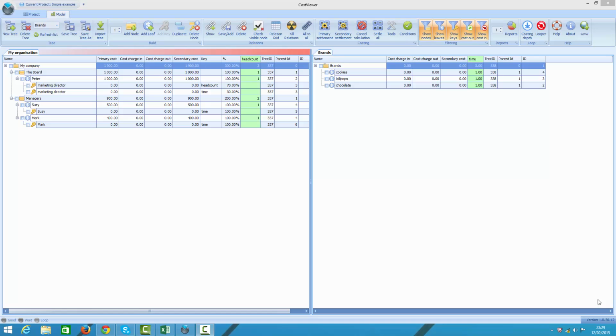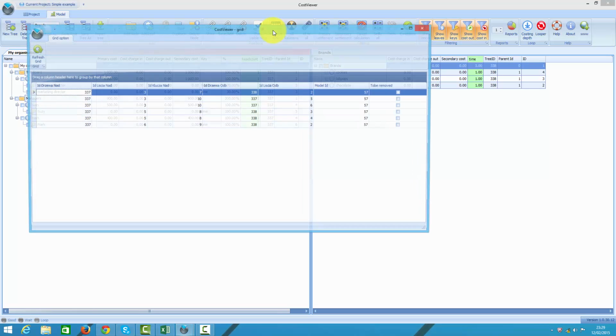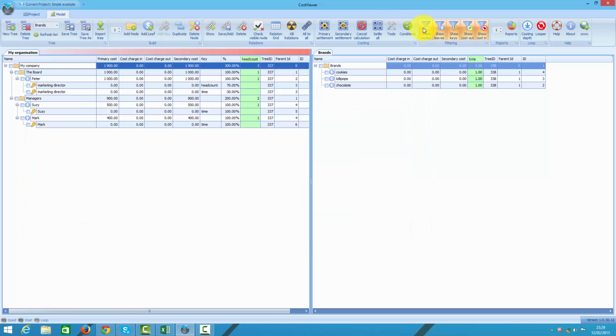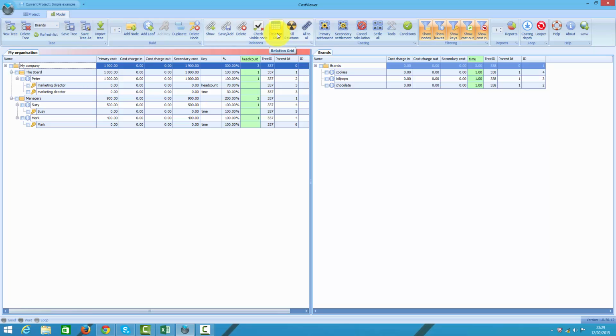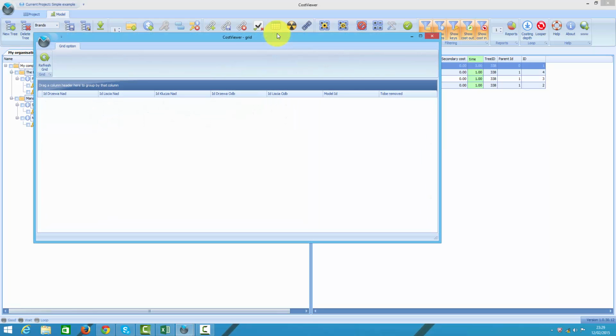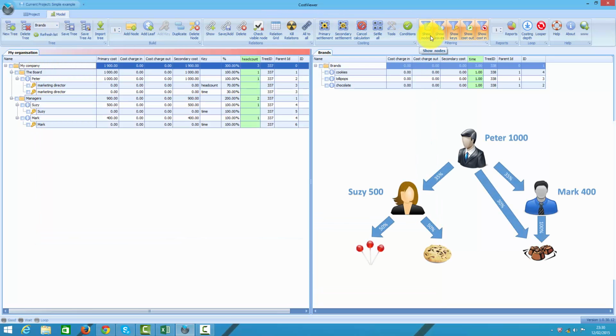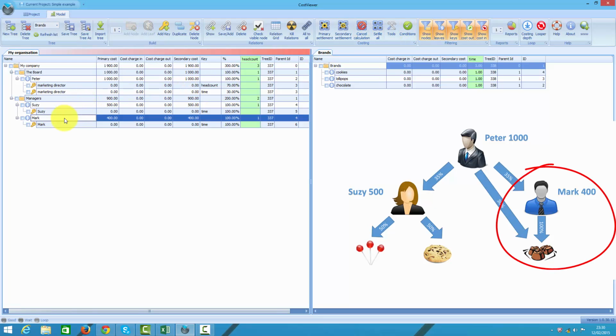But first, I'm going to delete all relations in my model. I have no relations in my model now. If you recall the earlier tutorial named Simple Example, you may remember that Mark looks after the chocolate brand 100% of his time. Let's define a relation between Mark and the chocolate brand then. I do that by clicking on the checkbox next to Mark and next to chocolate brand, and following that I will save the relation.